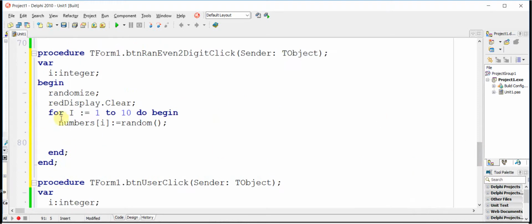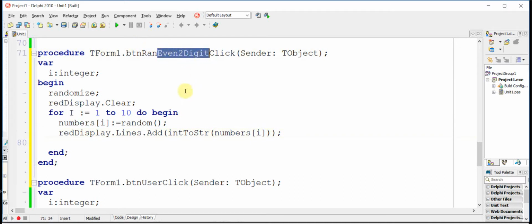copy that, paste it there. Okay, now for this one, we want even numbers and 2-digit. So 2-digit is from 10 to 99. But we want even, so actually 98 is our max.